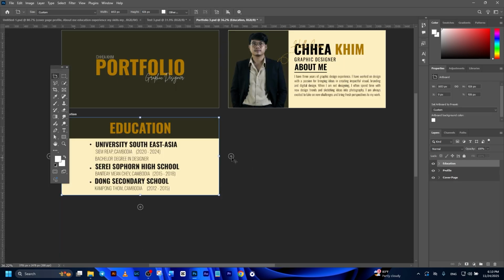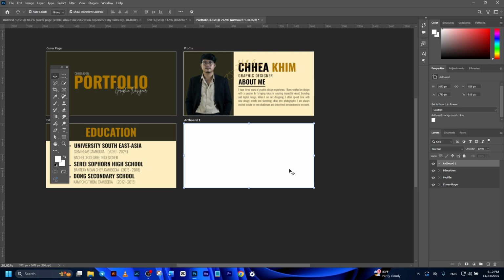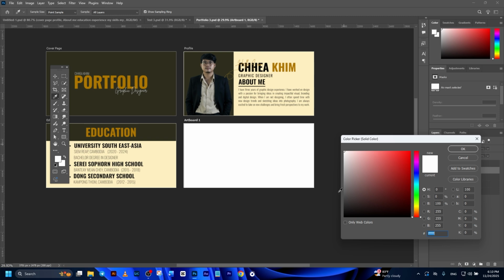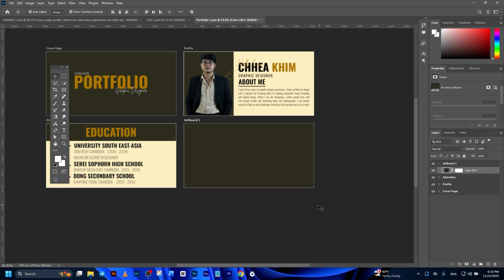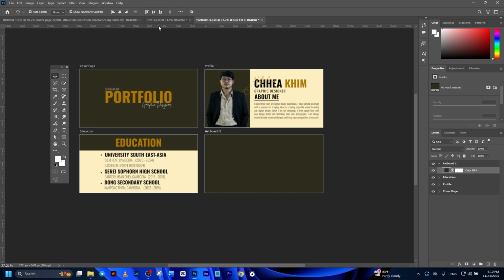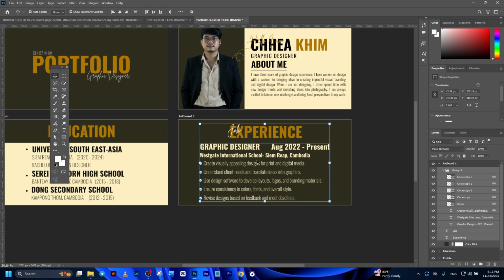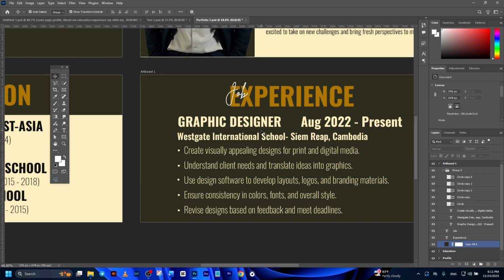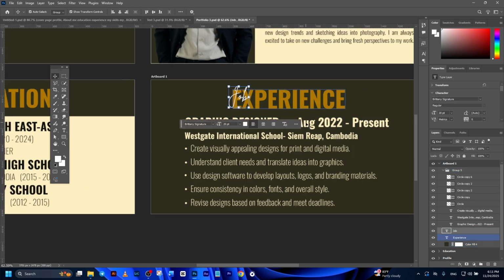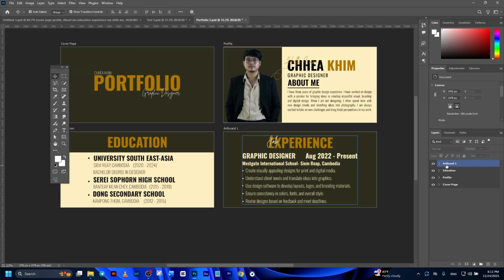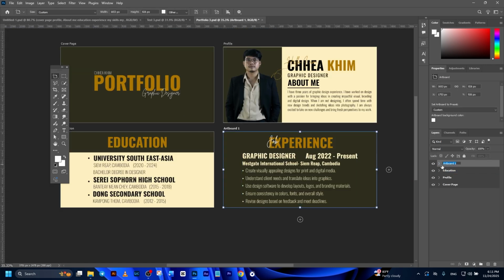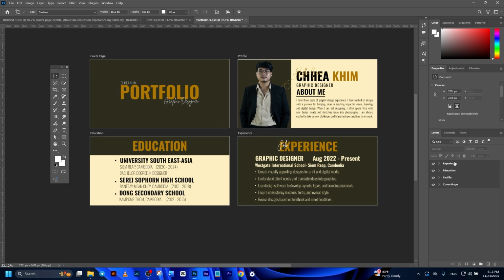I add right side. I add a solid color. The color I choose the same as this page, and I add text. I have job experience. Rename and finish for experience.